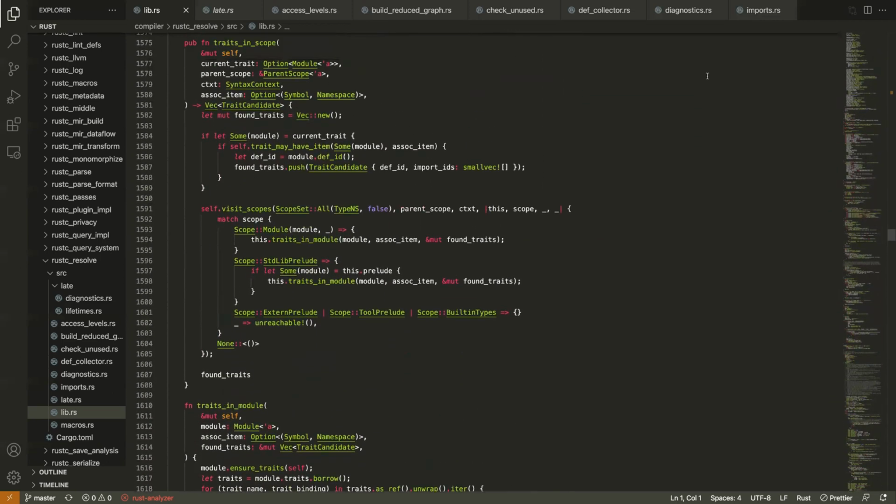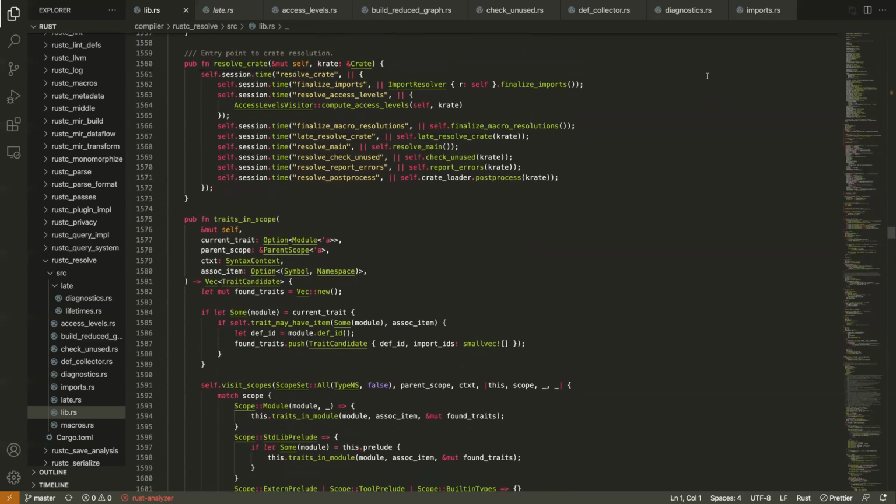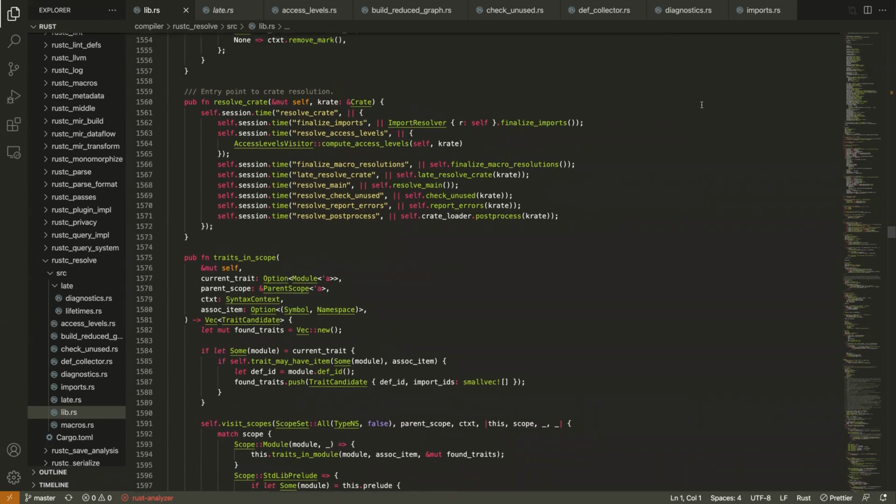This function is an entry point. Could you stop for a second? Yes, here. This function, resolve crate, is an entry point for the whole late resolution pass or main resolution pass. So if you want to see what happens after the expansion is done, and we need to resolve remaining names, you can start from here.